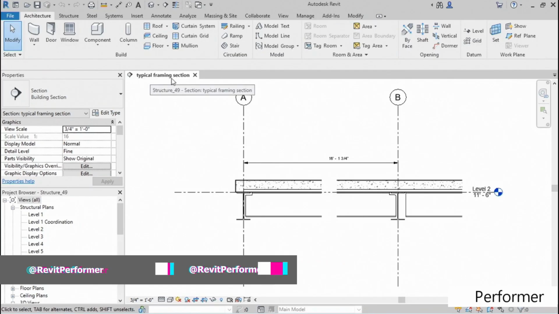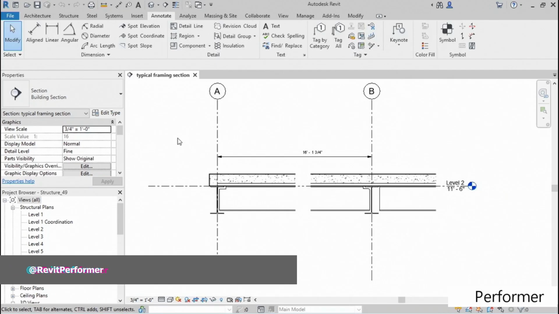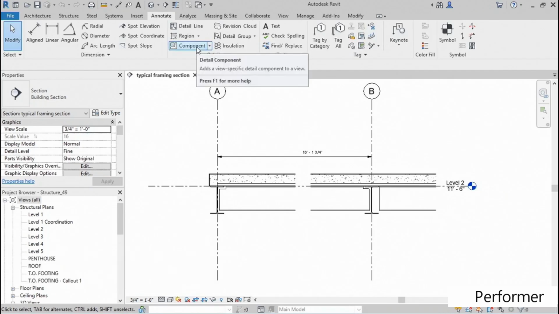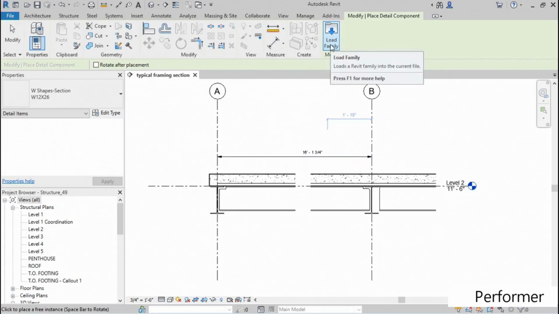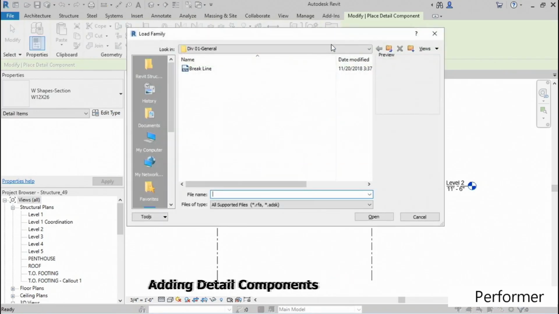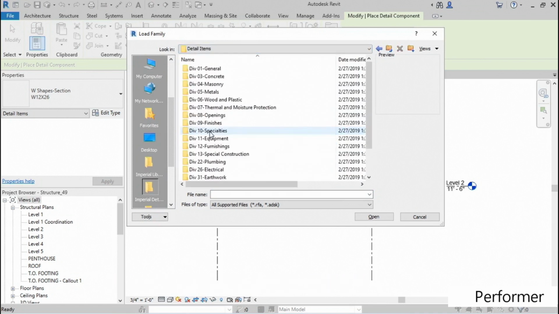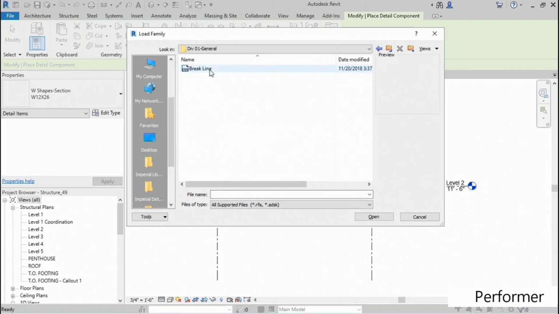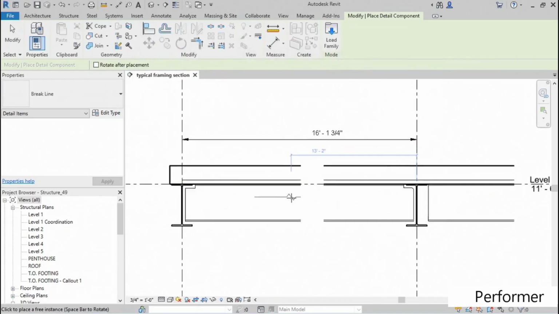Let's make sure in the typical framing section. Let's go to the Annotate tab. Let's click Component. Now let's click on Load Family. I'm not sure where we are here, but let's go to US Imperial. Let's go to Detail Items, Division 1 General. Let's grab that break line. Let's open that up.